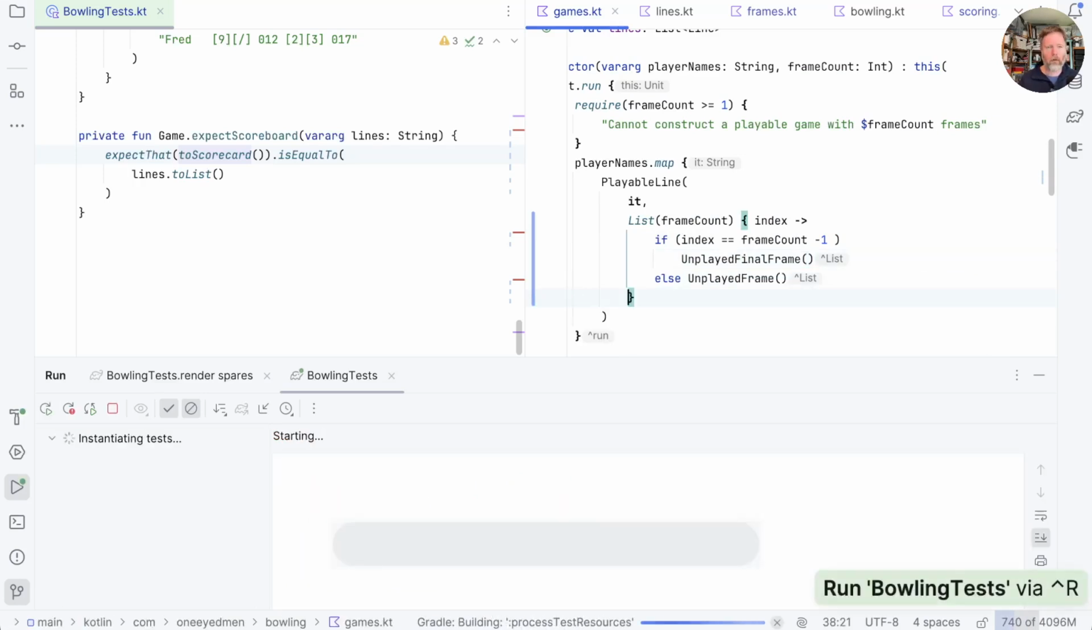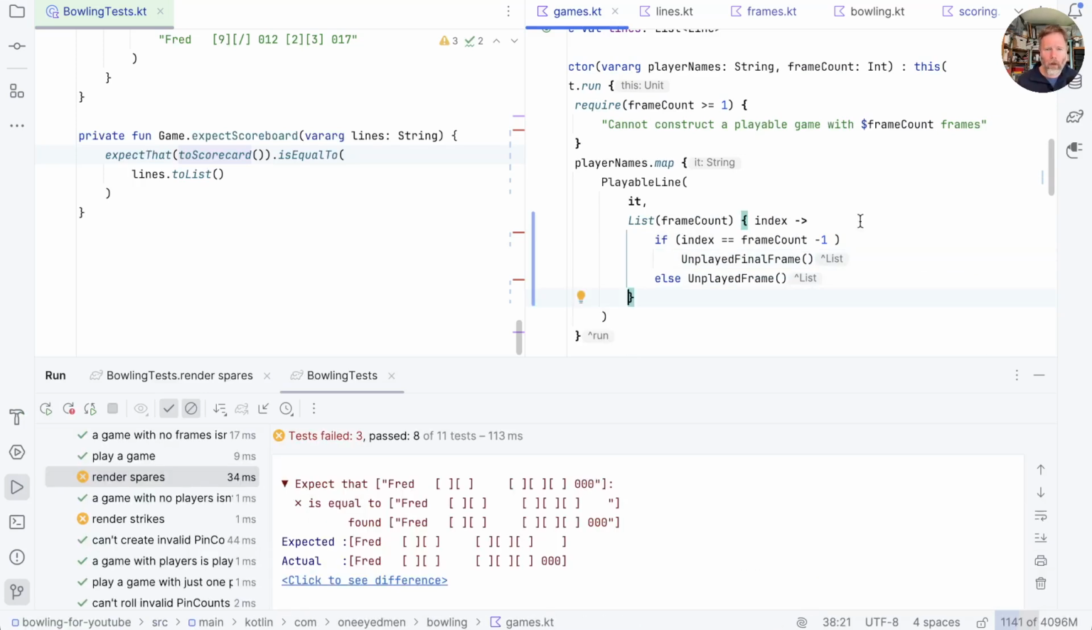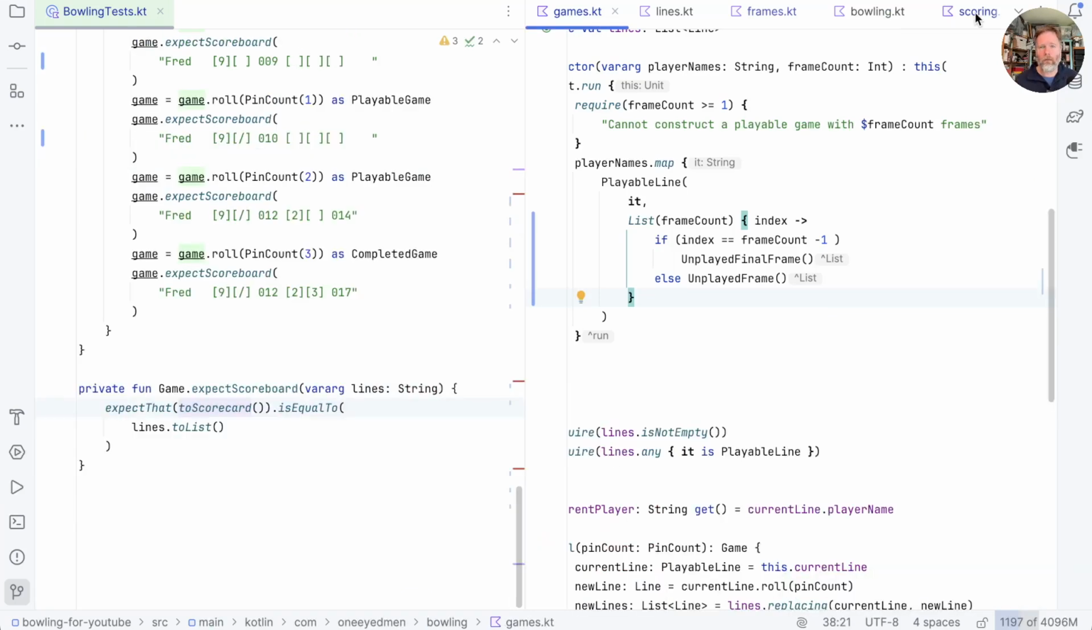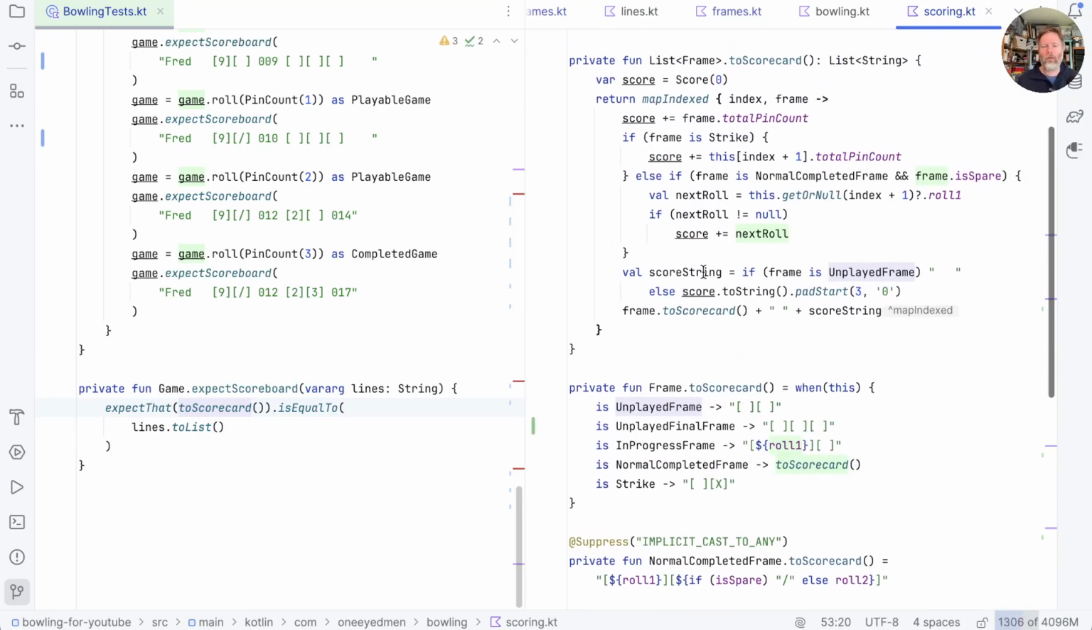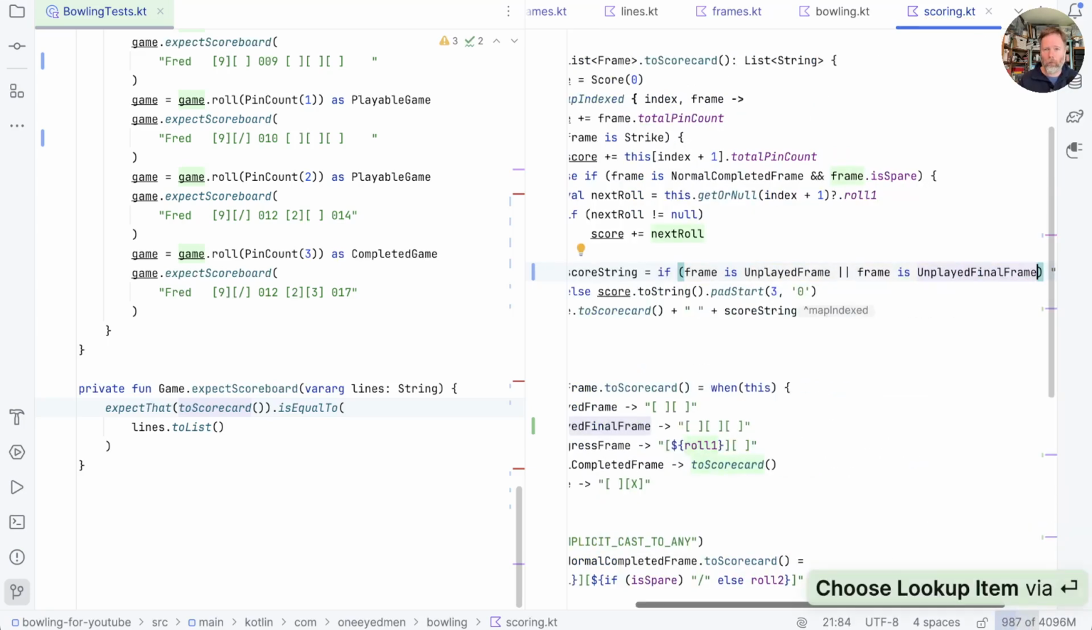Does it work? Well, that's closer, but it looks like we're still rendering a score here in our unplayed final frame. So where is that? Back in scoring, here we see the score string is an empty string if it's an unplayed frame, but we need to add in or frame is UnplayedFinalFrame. Now we could add an interface for final frame, so we could just ask one question, but I think that will be okay for now. Let's try.